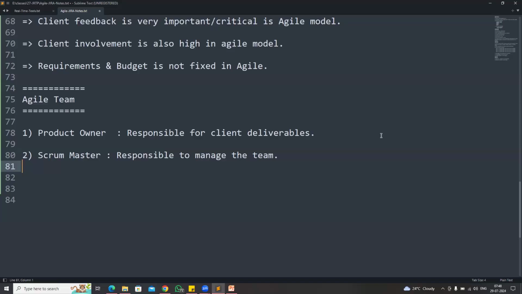Then product owner will assign the task to the scrum master. Hey, scrum master, you need to manage this team. I want these stories to be completed now. I want these tasks to be completed now. So like this, product owner will assign the responsibility to the scrum master. Scrum master is responsible to manage the agile team.